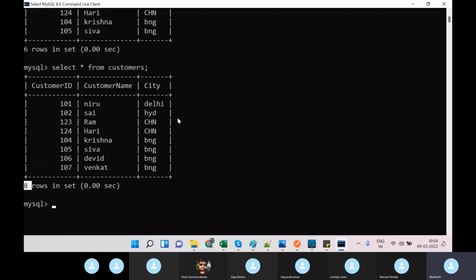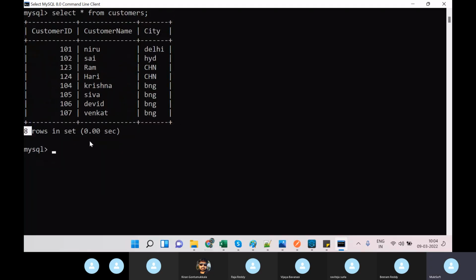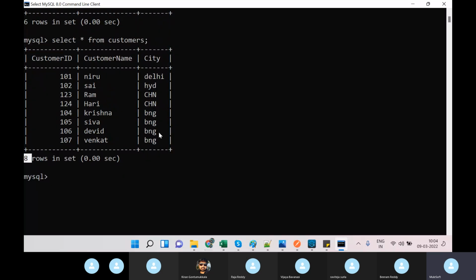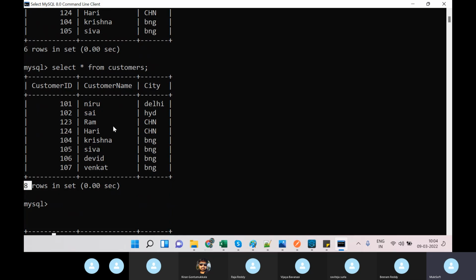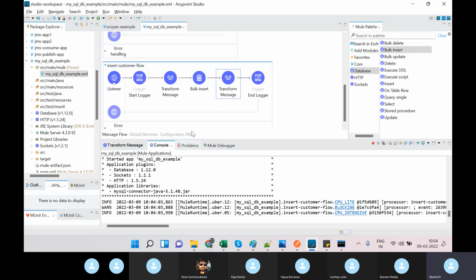I think now you can see properly. 8 rows in my set. 8 rows are available. Previously how many rows? 6 rows only. Just now I have inserted 2 rows at a time, right? So that's why it inserted 2 rows at a time. So in this way you can insert a single record or bulk records also. Record means details, objects. Single record also you can insert, multiple records also.